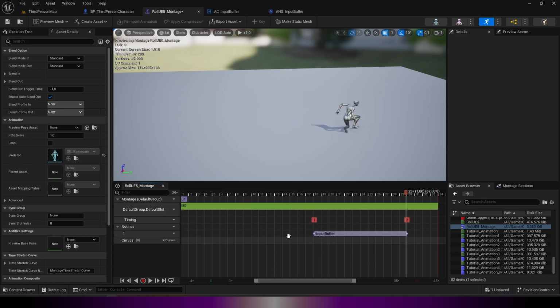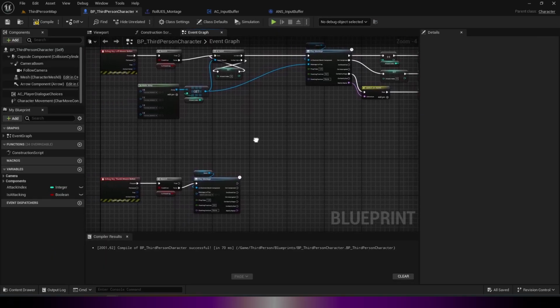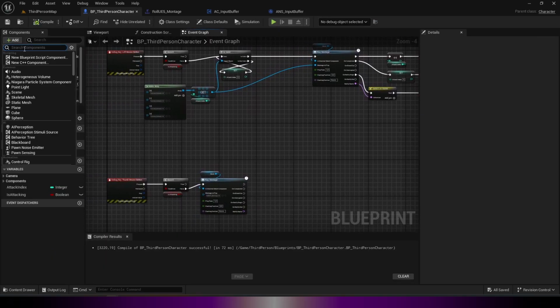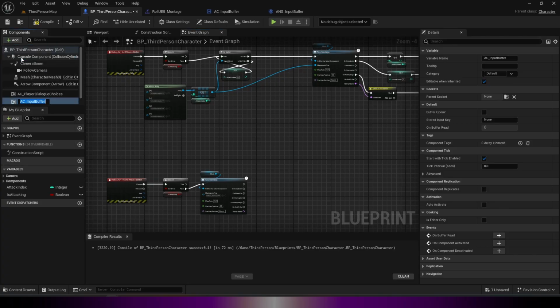Alright, now that we have added all of these input buffers to our animations, it is time to add the functionality of storing and using the input buffer in our player character. So let's go to our third-person character, click compile, and I'm going to add a component, that being our AC input buffer.